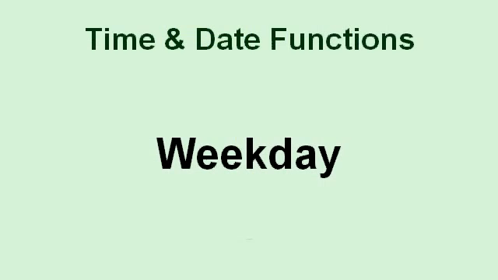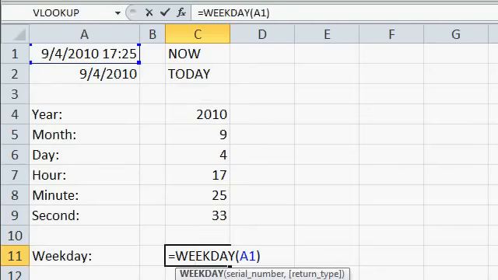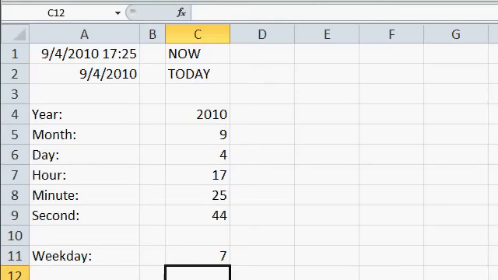There's also a weekday function, so you can tell what day of the week a date falls on. It works very similar to the other functions. Type in equals weekday, your date value, and it returns a number from 1 to 7, with 1 being Sunday and 7 being Saturday.